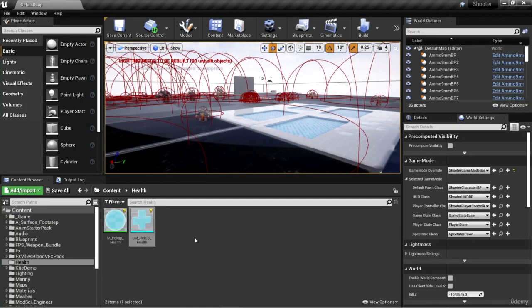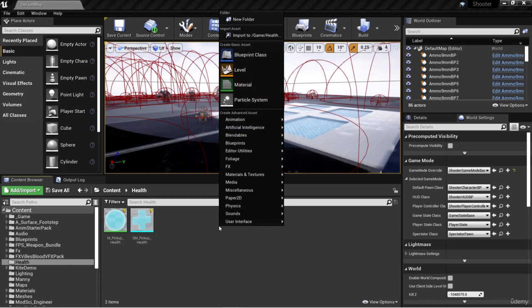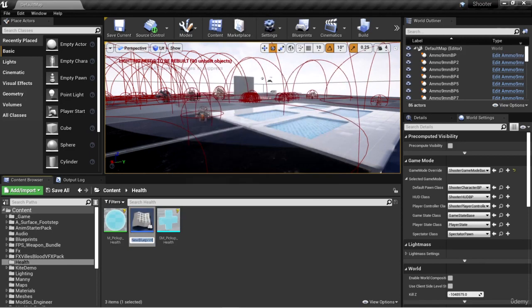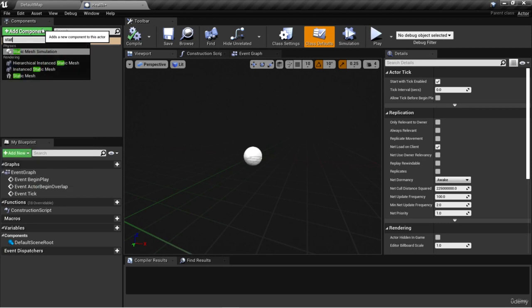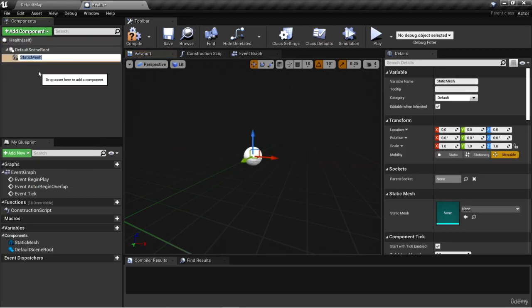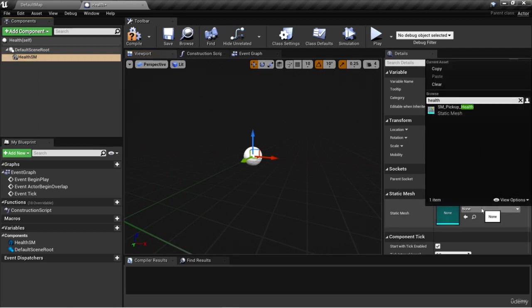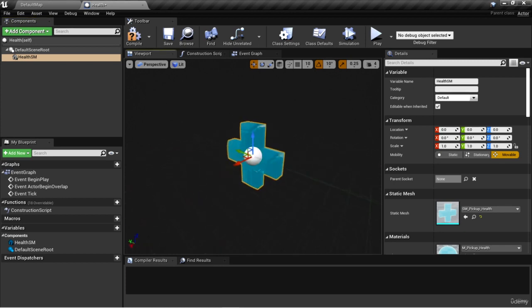Now we can create a C++ class for this, but since I wouldn't be showing you anything new in this course, you already have learned how to create pickups and how to create overlap events. You know how to do all of that in C++. So for this, we're just going to quickly prototype one in Blueprints. So let's right click here and create a new Blueprint class based on actor, and we're going to call this health. Here in health, we're going to double click that, open it up, and add a component and choose static mesh. For the static mesh, we can call this HealthSM for health static mesh, and we can select our pickup health. And that will be the static mesh here.